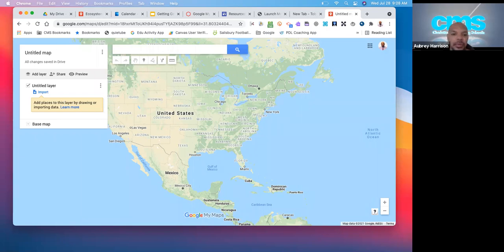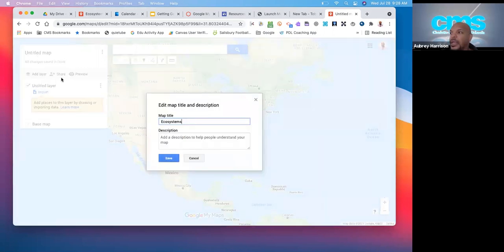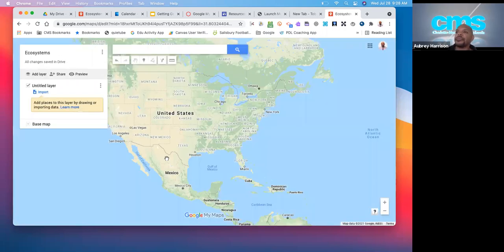So in the example that we have, I asked you to create a new map and title it ecosystems. So I'm going to go up here to where it says untitled map, and I'm going to call it ecosystems. You do have the ability to add a description here if you want to. I'm just going to leave it blank, but just know that that's there. And so now we have our new map that's titled ecosystems.